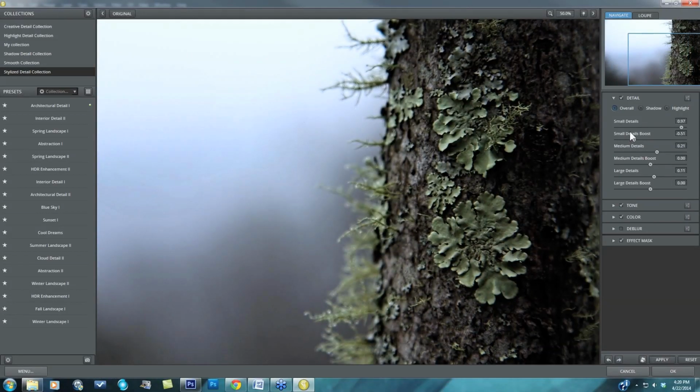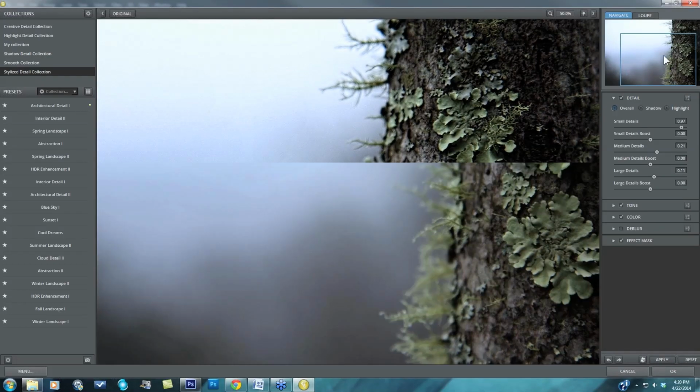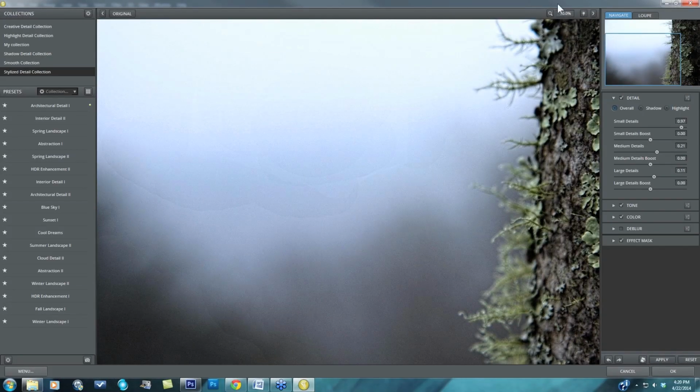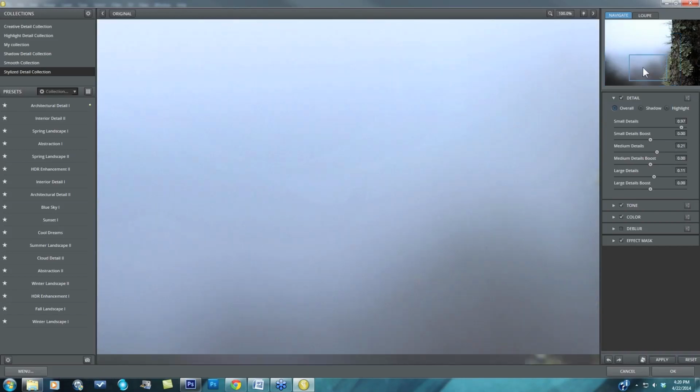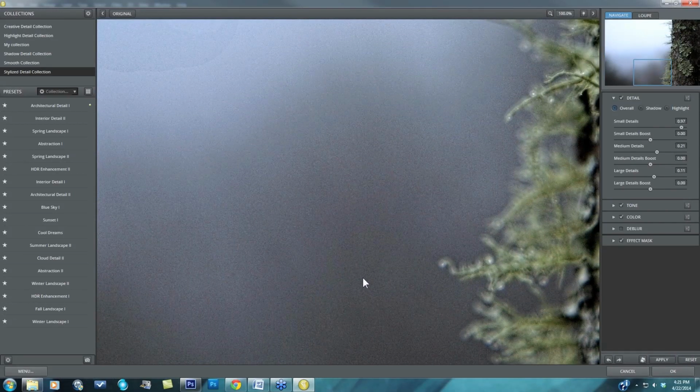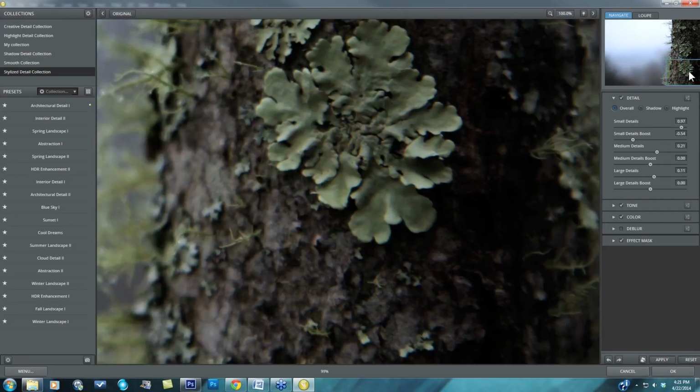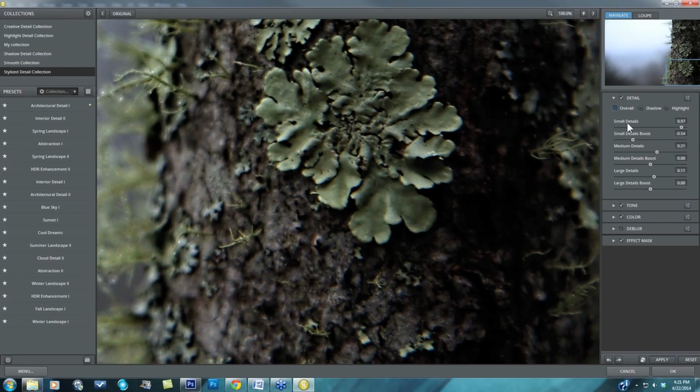So even though I've taken my small details boost down and eliminated the issue that was happening over here, let me show you that one more time. So here you see it's all pixelated and kind of grungy. Let's go to 100% just so you can get a better idea of what's really happening here. That's because my small details are all the way up at 0.97, but now as I take my small details boost down, you'll just start to see those removed and smooth out. However, if I go over here to the right, I still have a lot of small detail enhancement because of my small details still up there.